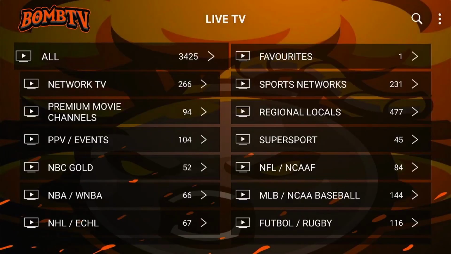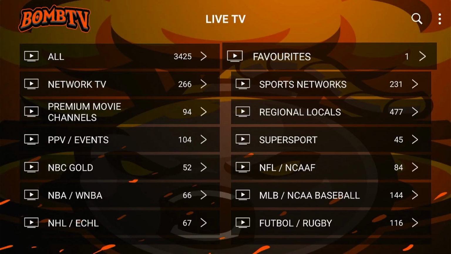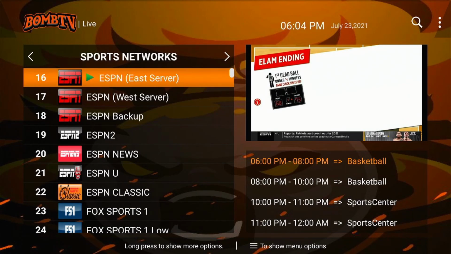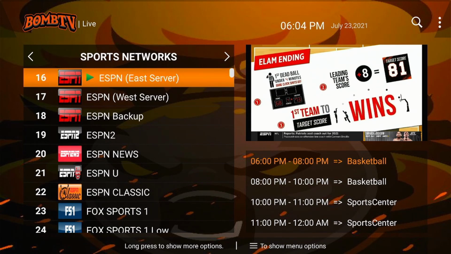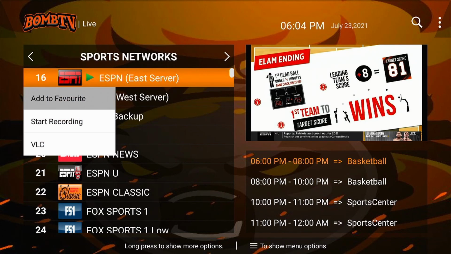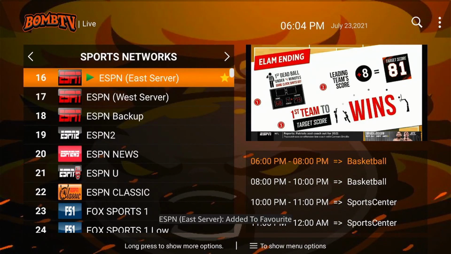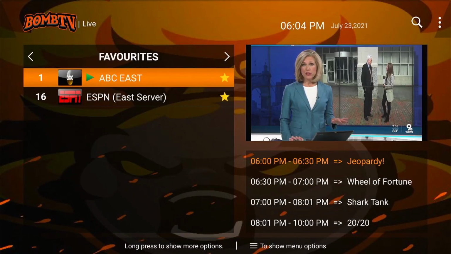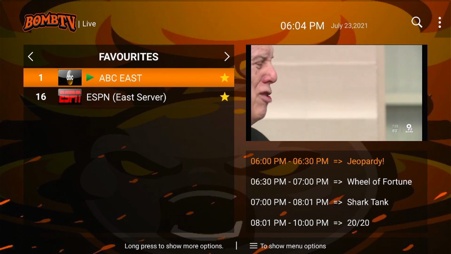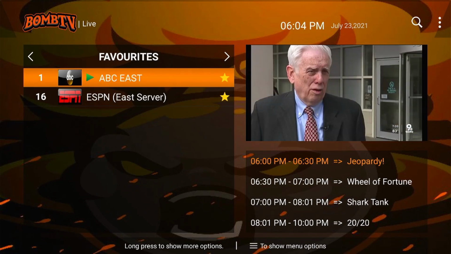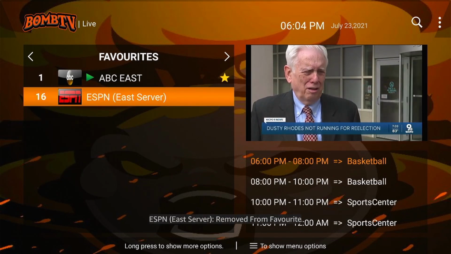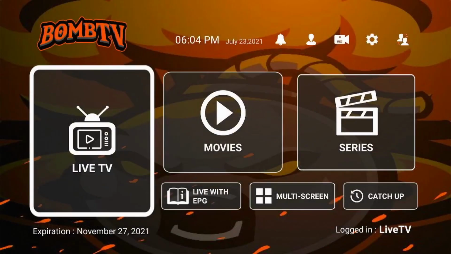Like I say, now you see that our favorites reflect that favorite that I added. Let's say I just click on sports networks. If this happens to be your preferred view, you would come in here in terms of adding favorites. You would long press the center button on your navigation and add the favorite. We'll go back. Now if I go to favorites, you can see I've got a couple that are starred. If I want to remove one of these, I'll scroll down there, long press again, remove from favorite, and we'll go back to the live with EPG view.